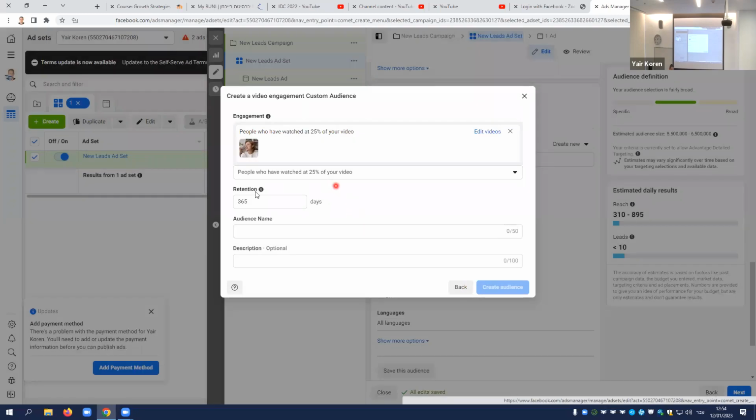Let's confirm. Then the retention: how long ago did they see the video? 1 year ago, 2 months ago, 7 days ago, etc. The basic idea is to choose something that they can remember that they saw the video. Somebody that saw that video 1 year ago, in most cases, won't remember what he saw.